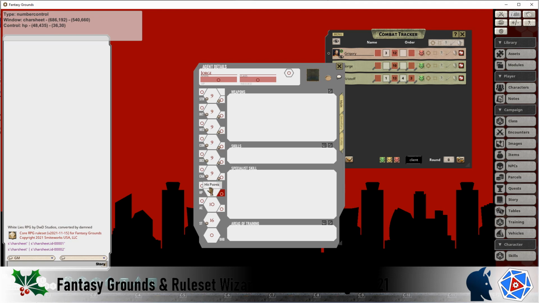So hit points here. His max hit points, we're going to give him, say, 7 max hit points, and he's got no wounds. So now you can see George has got 7 hit points and no wounds. If we give him 1 wound, now he's got 6 current hit points, and oops, I've got to rename this. I didn't set a label or tooltip on that one, so we need to fix that.